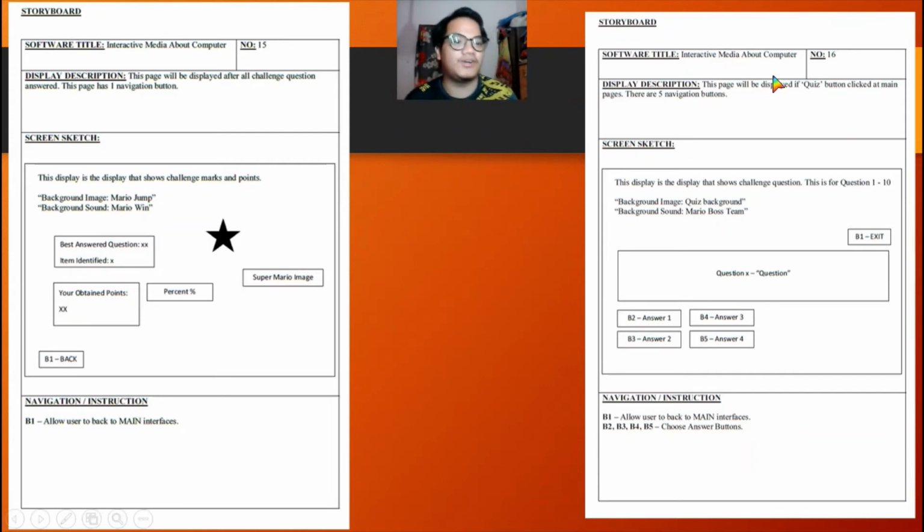This is storyboard number 16. This page will be displayed if the quiz button is clicked at the main page. There are 5 navigation buttons. B1 is for exit, and B2, B3, B4 and B5 are answers. You can choose one of them. Let's say the question is, what is an operating system? So you should know what an operating system is to answer this question.